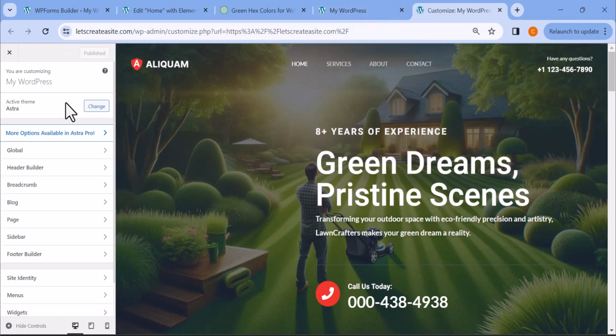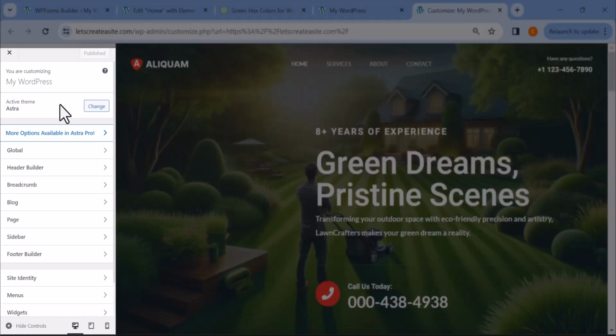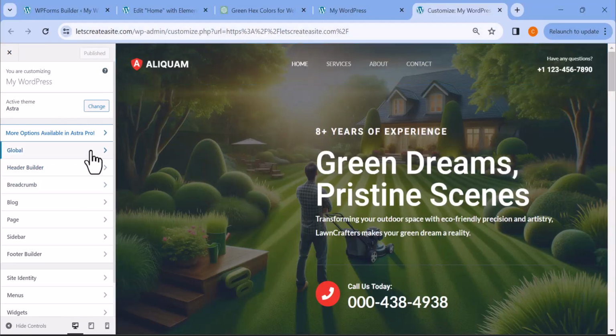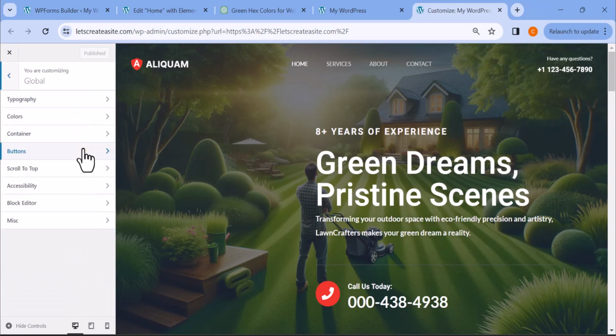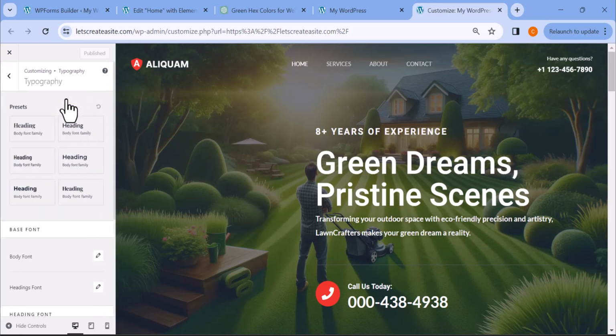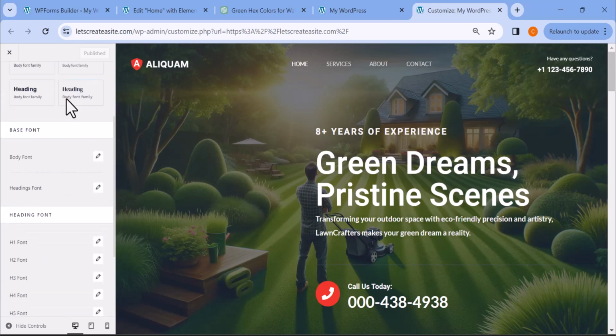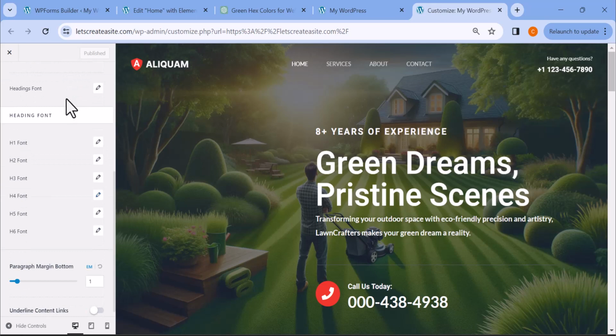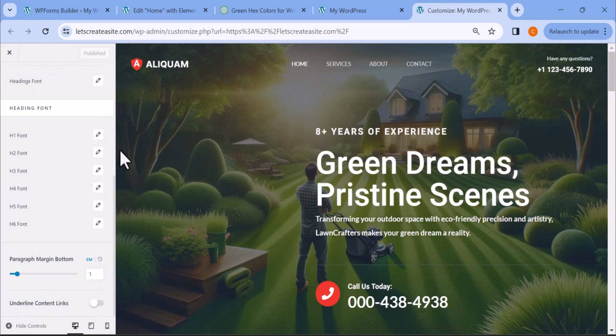Now here on the left, you'll see that there are a number of different options, and these options customize the active theme. So for example, we can change some of the global settings. So if I click on global, you can see we have the option to change the typography. For example, we can change the overall fonts of the website. We can change the overall headings of the website, and we can also make some customizations to things like the paragraph and the links.